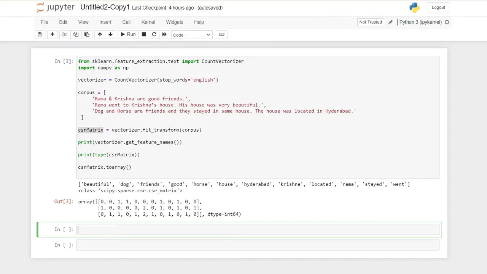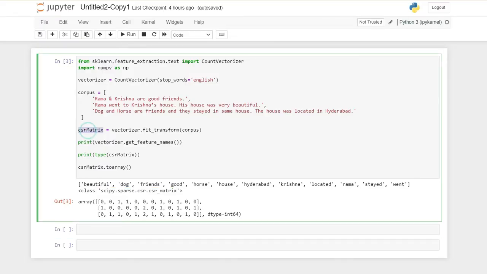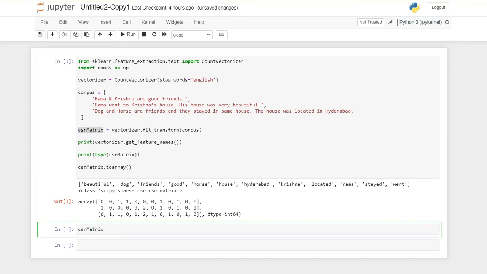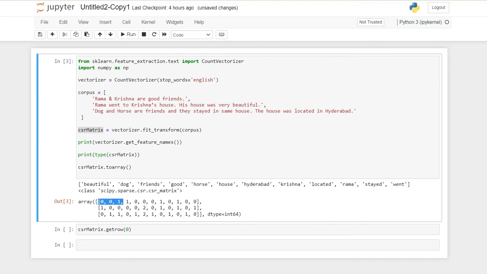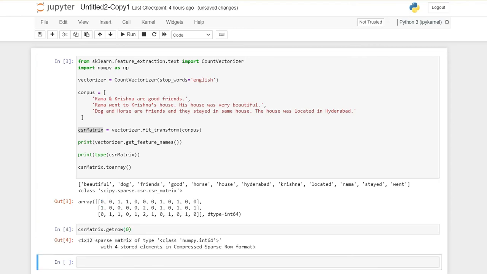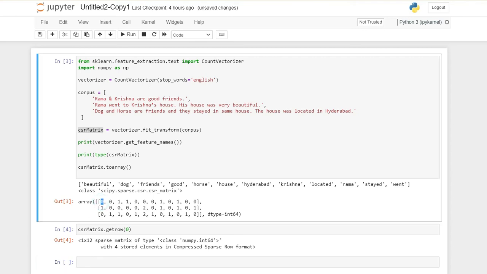So what we need to do is take this variable and say dot get row of 0, because 0 is the first element, which I wanted to get. Let's see what it prints till here. It just says that it is a 1 by 12 matrix. If you see, it is 1, 2, 3, 4, 5, 6, 7, 8, 9, 10, 11, 12, right? So it's a 1 by 12 matrix it is saying, and it is a sparse matrix.